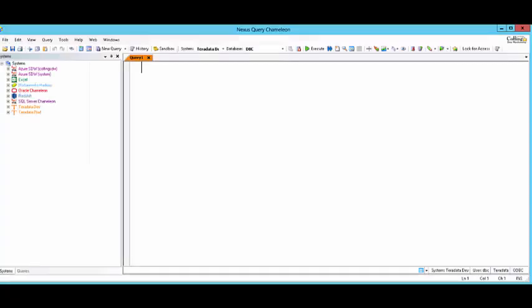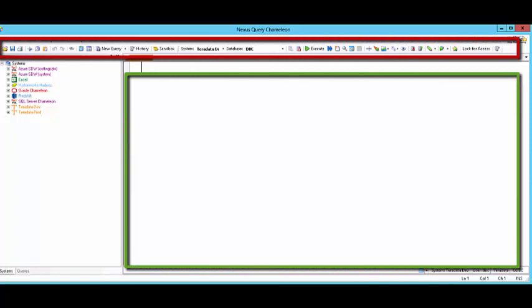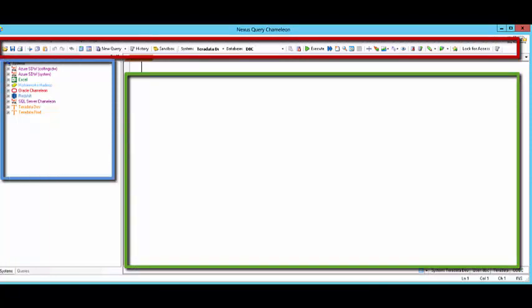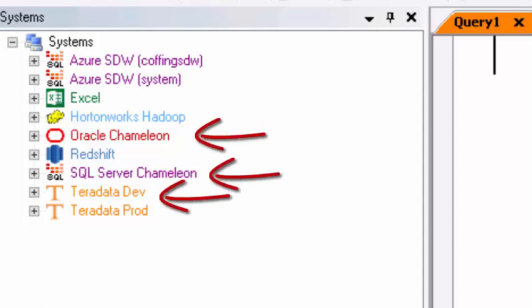So let's open up our Nexus and look around. The setup is fairly simple to follow. Here is the query window, up here is the toolbar, and to the left is the system tree. In the system tree is where all your systems and databases will end up. As we can see, I have already joined several systems into the system tree. We have an Oracle, an SQL, a Teradata system, and much more.